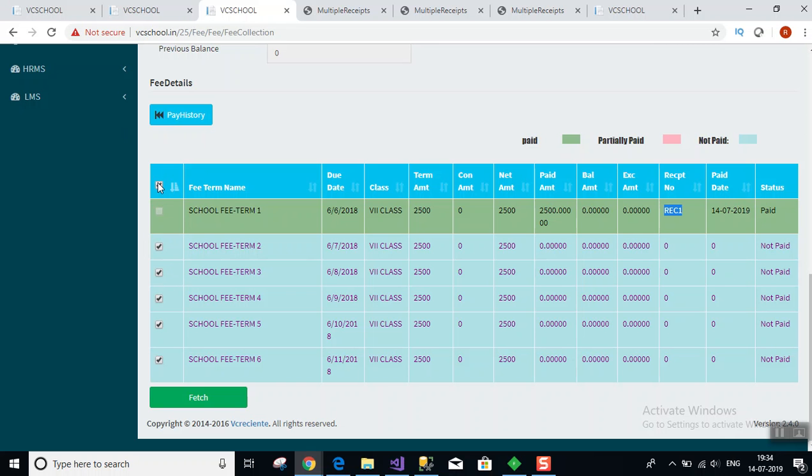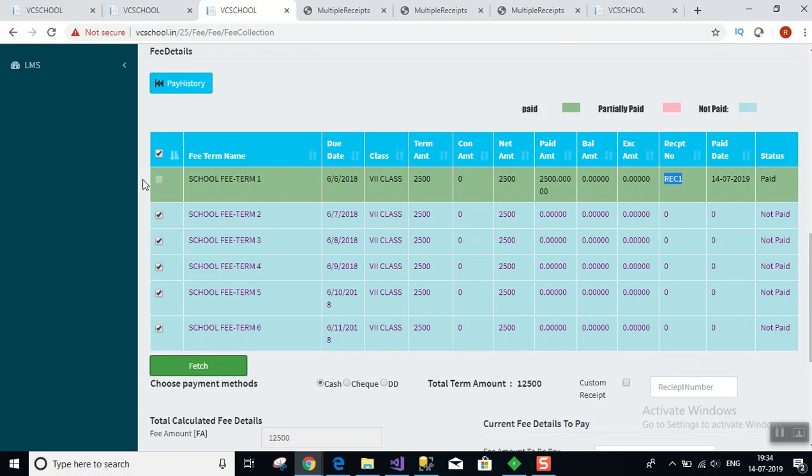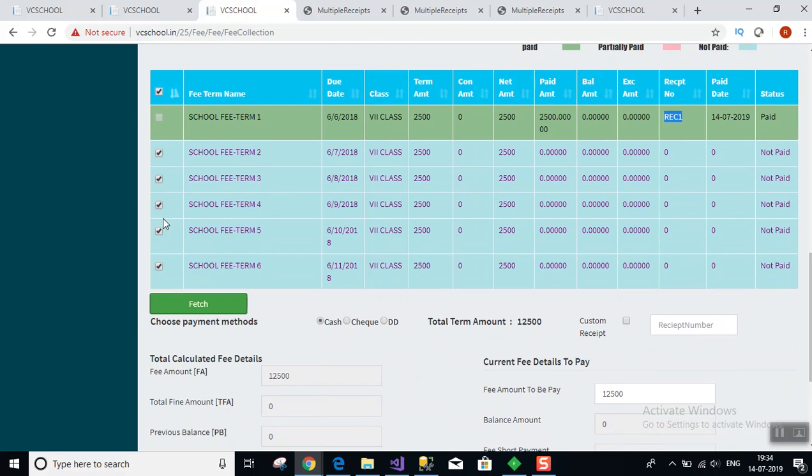Now we can pay all terms at a time also. We can check this checkbox, then all terms at a time will be calculated. Or two terms, three terms.